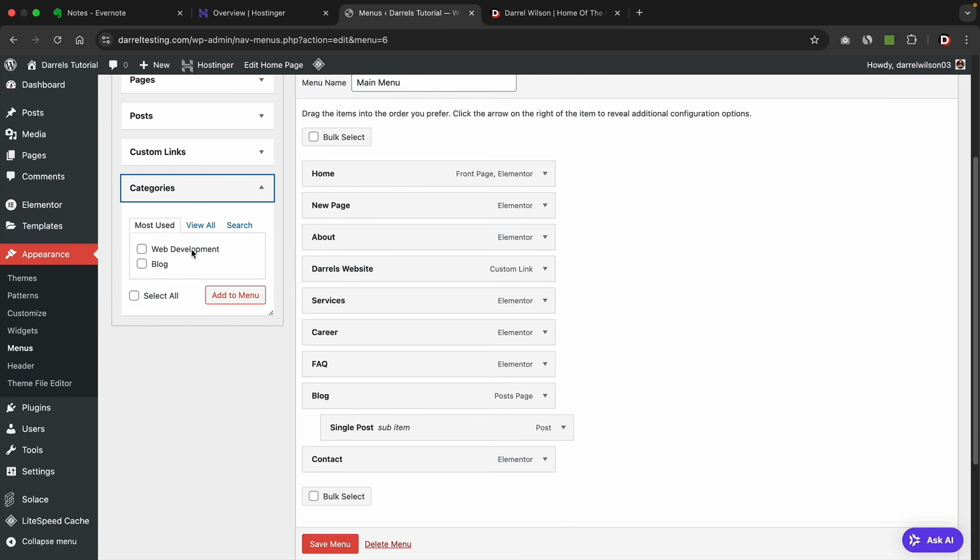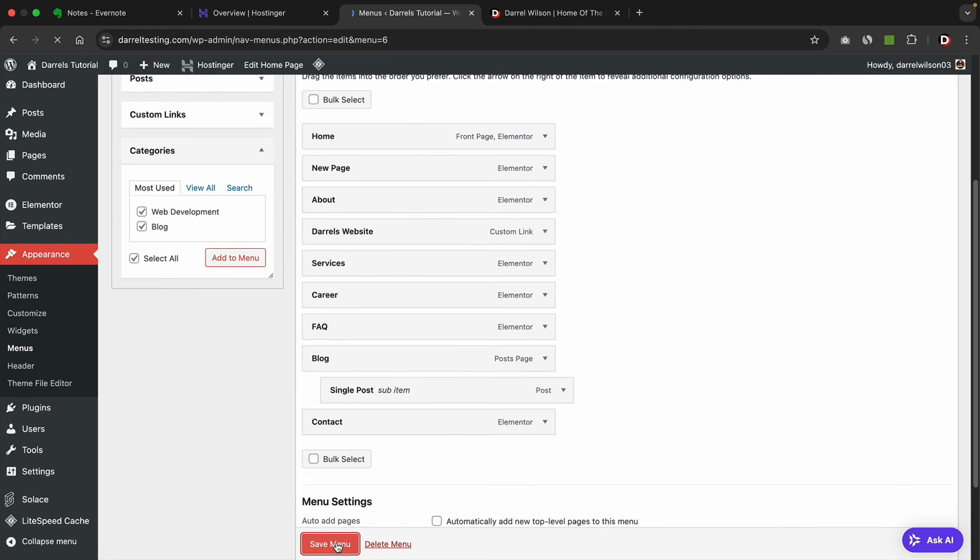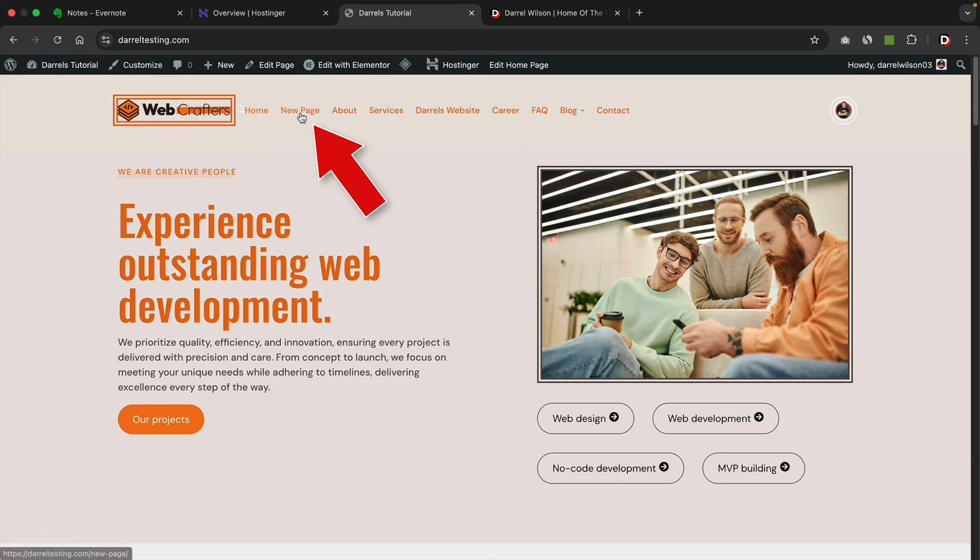Now these are blog categories. So you can just go ahead and add in some blog categories to your menu if you want to go that route. But I like this menu, so I'll go ahead and click on save menu. And now let's take a look at our website. So here's the new page.